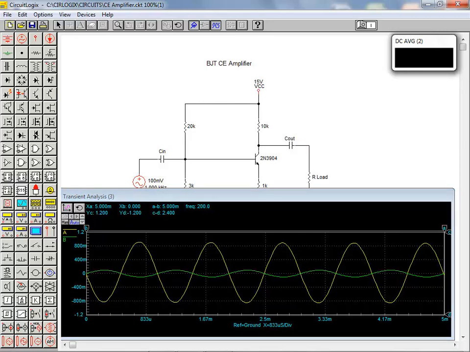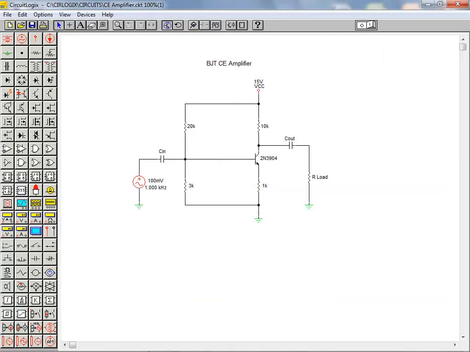To display a DC average voltage obtained by our operating point analysis, we click on the DC analysis window to give it focus. Next, we select a point on the circuit wiring for which we want the DC average voltage value. The DC average voltage at the base of the transistor is now displayed in the DC analysis window. We terminate the simulation by once again toggling the simulation switch on the main toolbar.